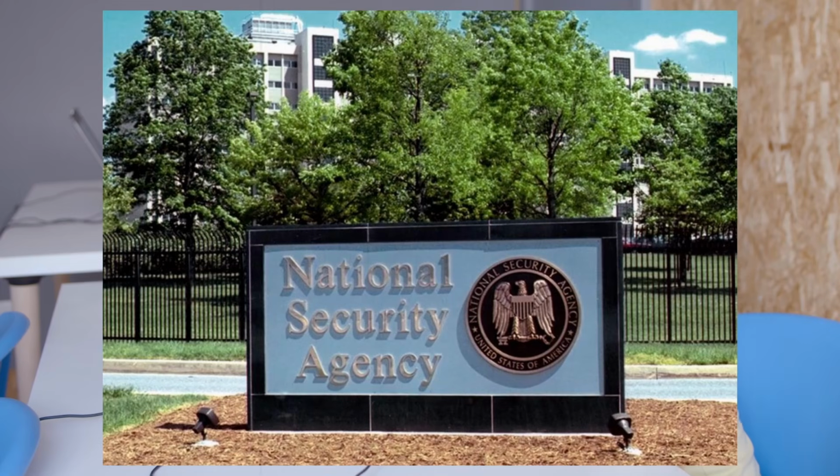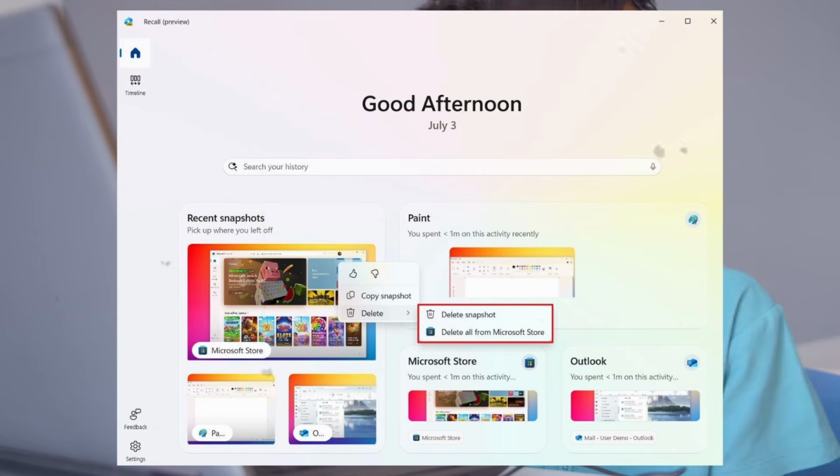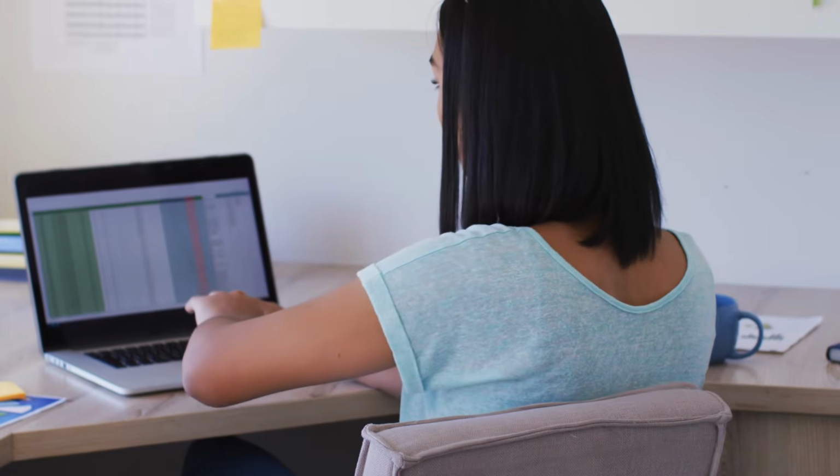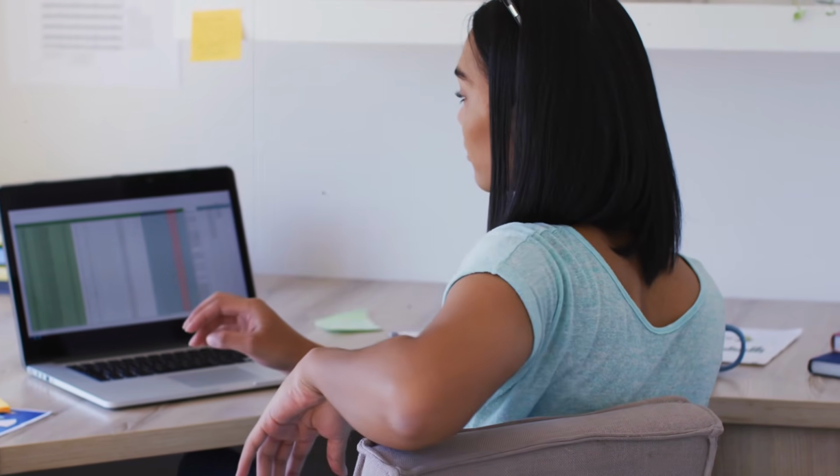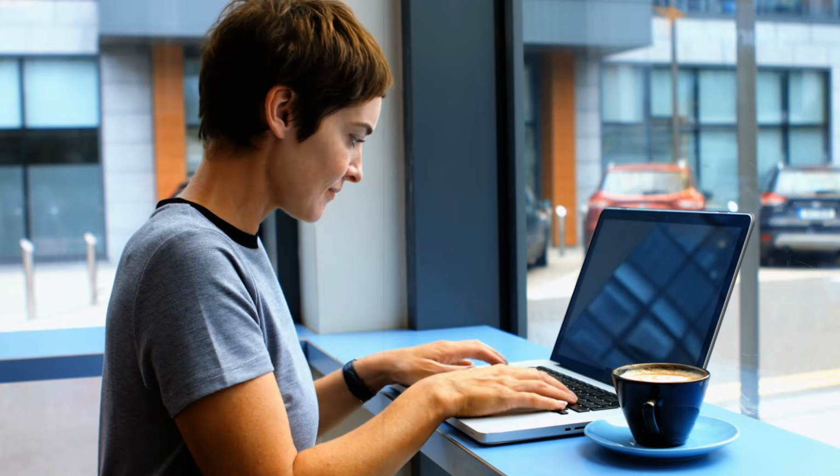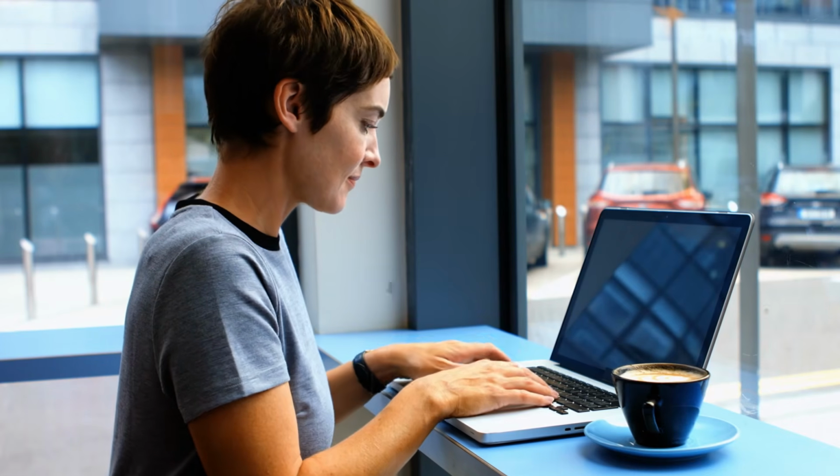The NSA built its crash report interception system because Windows made it easy. Recall existed because Microsoft decided that photographing your screen was an acceptable trade for a productivity feature. Neither of those decisions was Snowden's. Neither of them was yours.